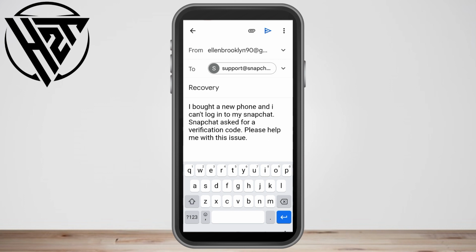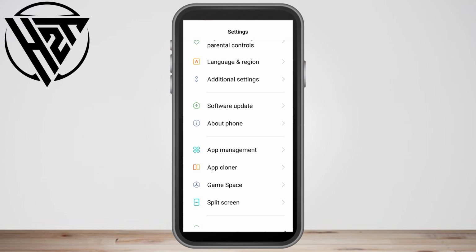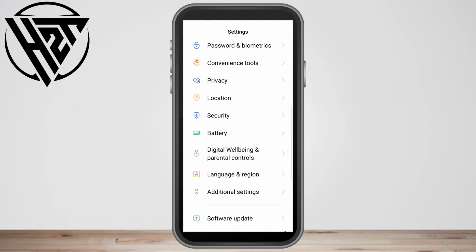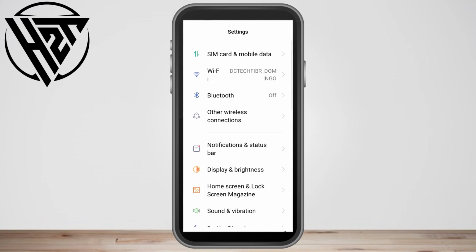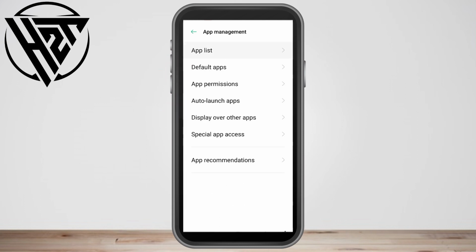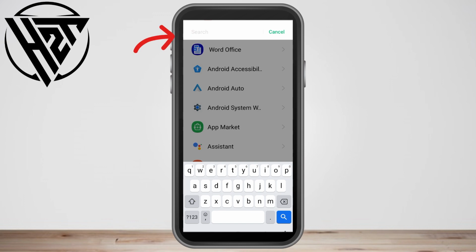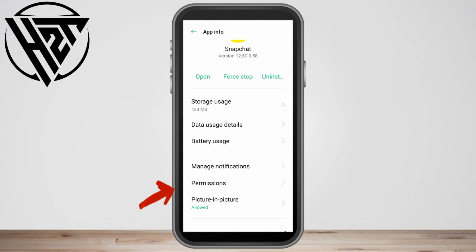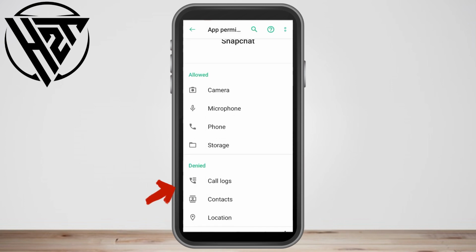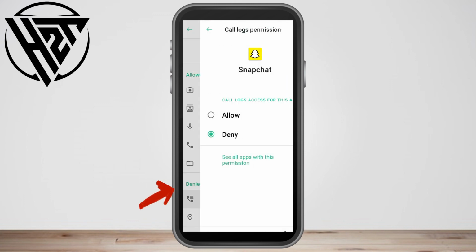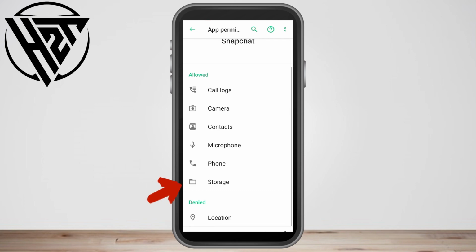Now, if you have done all of these methods and there's something wrong with your messages because you cannot receive any message like a verification code, what you want to do here is to simply go to your settings, go to app management, and look for app list, then search for Snapchat. Then go to permission and make sure that you allow phone or contacts and any other features here on your device that can help you receive a message from Snapchat.